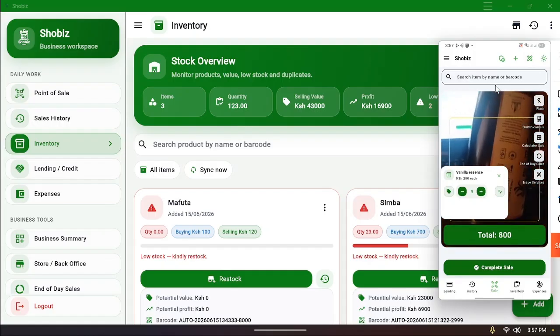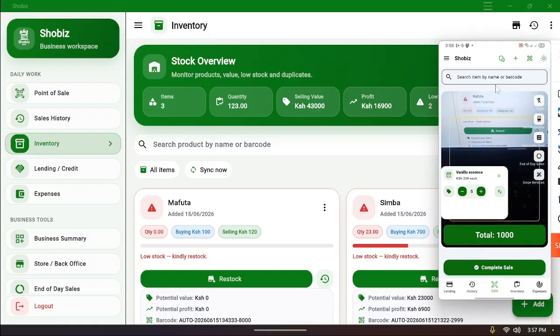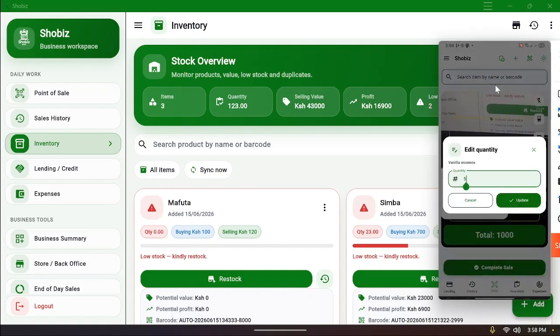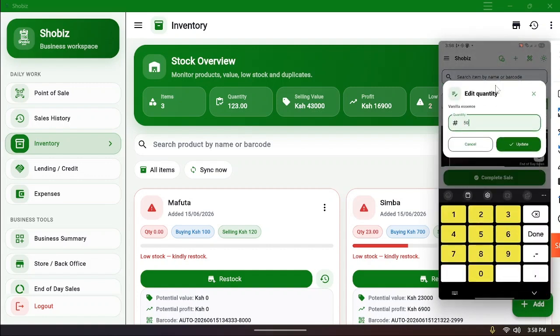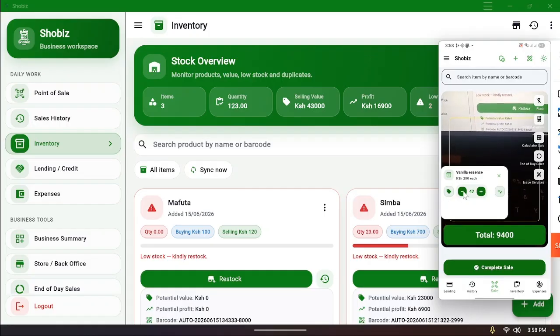You can hear each time I scan, it is incrementing there. If there are so many pieces, like they are buying 50, I cannot keep on scanning 50 times. I can always use this icon here to update the quantity automatically. And if I wanted to decrement, I can use the minus icon here. Let's say they wanted around 45 or 46.